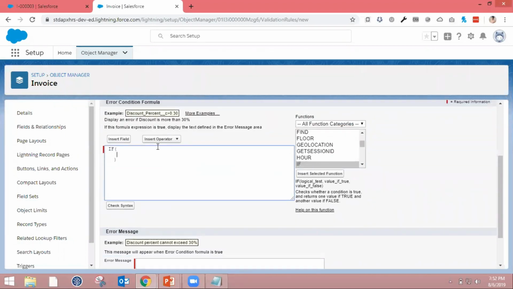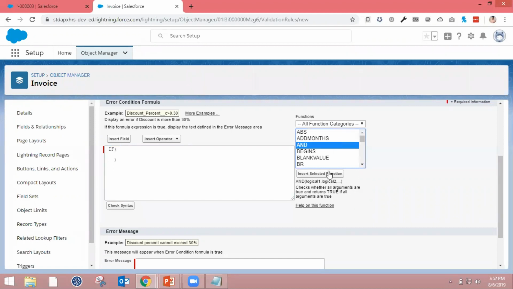As I mentioned, we are checking this for two fields, so I need an AND function over there. The AND function is another logical function which helps you check all the logical conditions. So here we need to check two logical conditions, right?